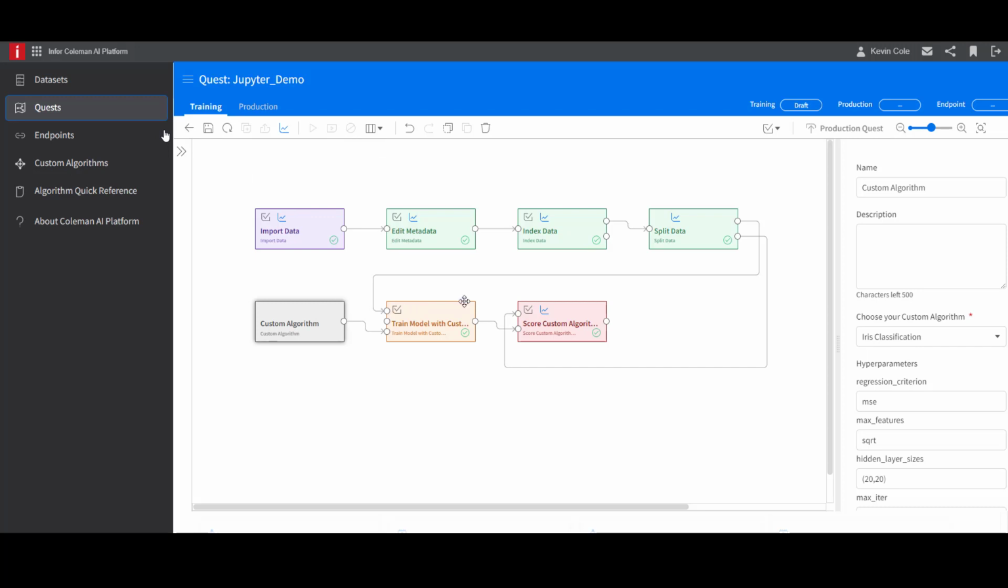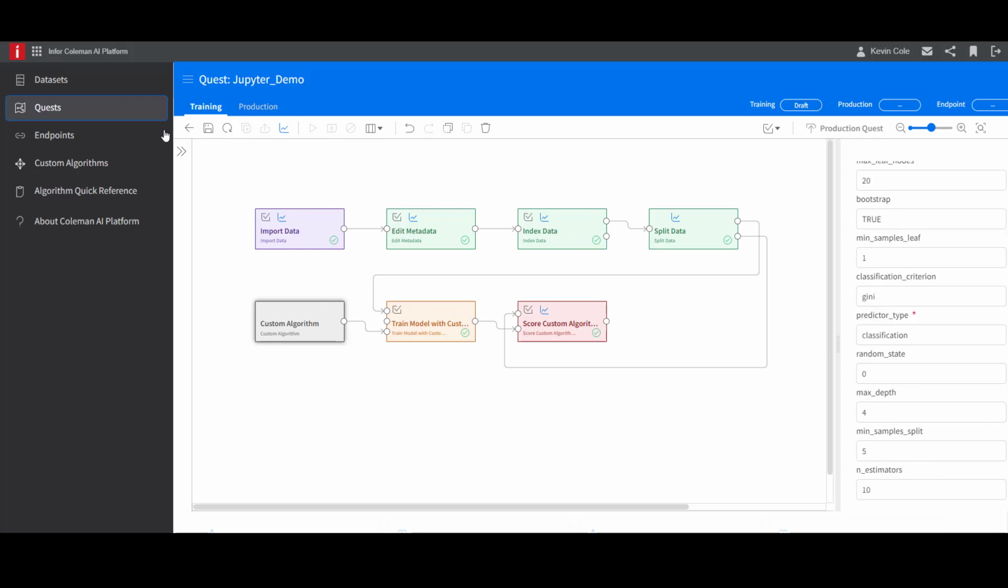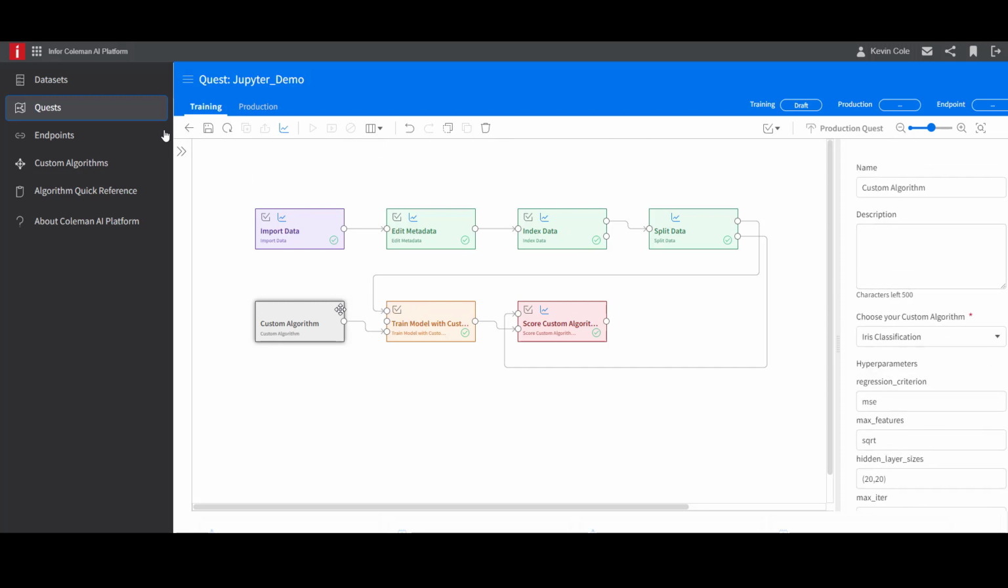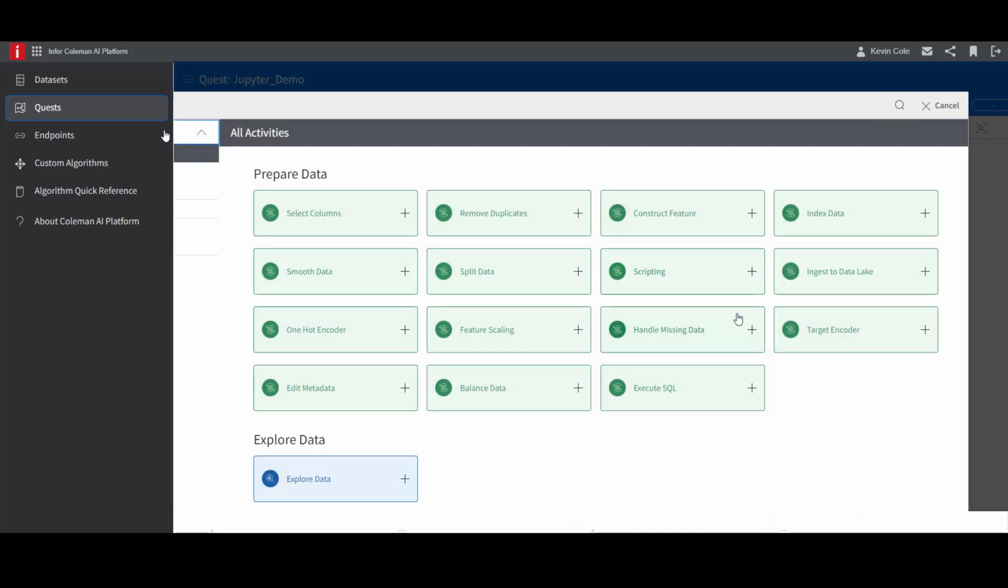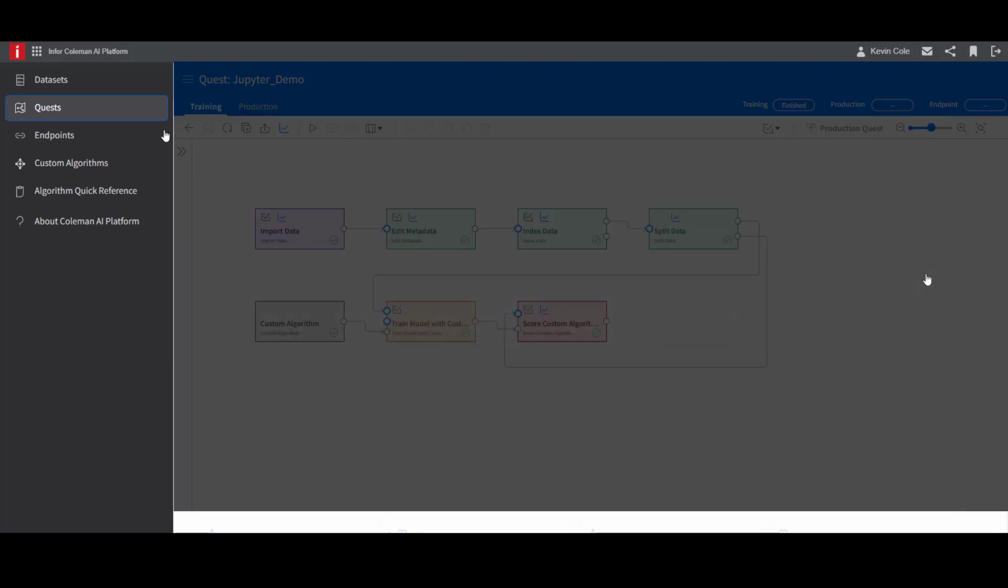From here, you could deploy a production quest as an endpoint, allowing you to call the model using the Ion API gateway. You can also schedule periodic retraining using an Ion workflow, or pass the data back to the data lake so that your results are available to widgets, dashboards, and burst analytics.